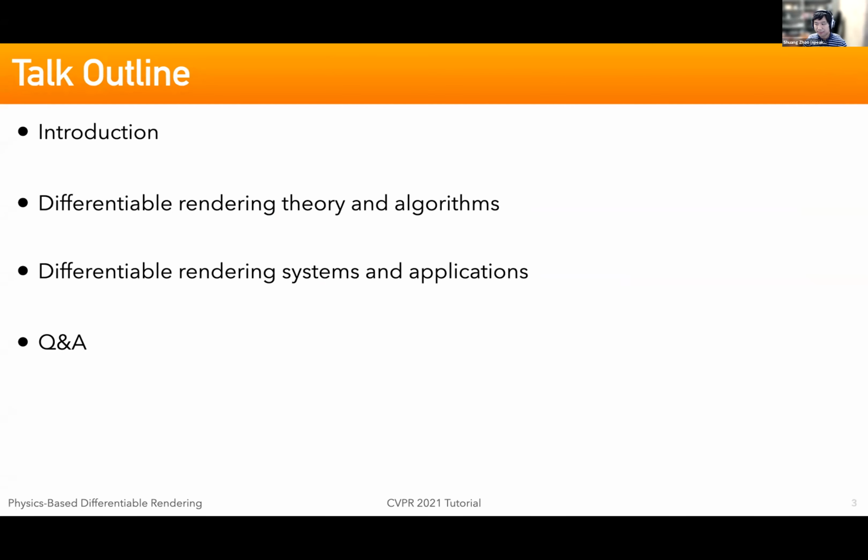And then the second component of our tutorial will be a high-level description about modern or state-of-the-art differentiable rendering theories and algorithms. Since we don't assume you are all rendering experts, we will keep our discussion relatively high level. But on the other hand, if you are interested in knowing the details, we will have pointers to papers or other materials.